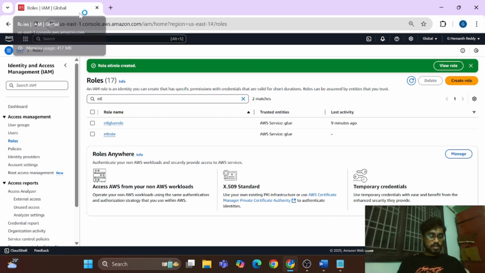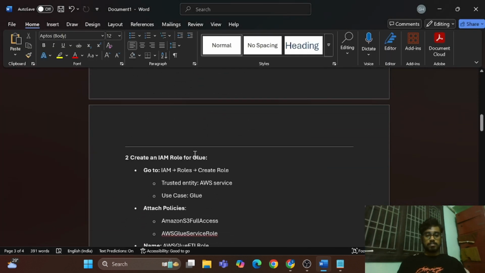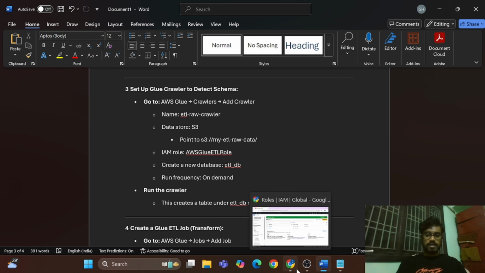After creating IAM roles, you have to create a glue crawler. So what is a glue crawler? This is to extract your data from a source destination and display it under a database table, like a demo database.